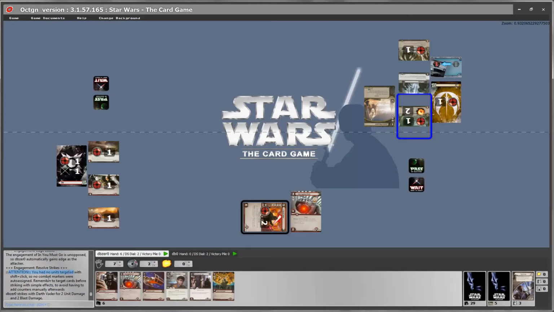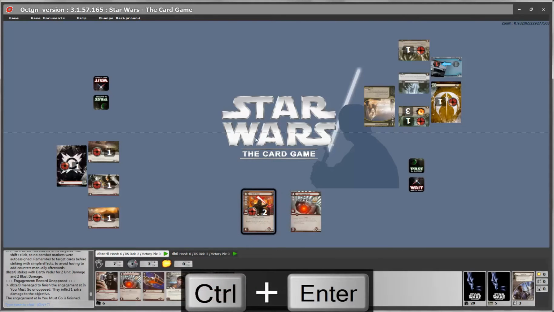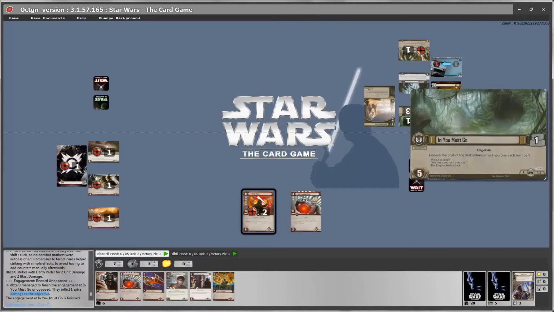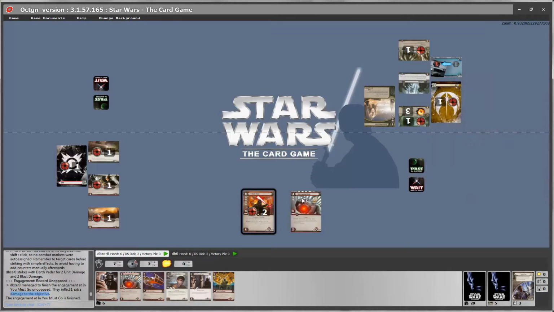The game complained we had no units targeted, so our combat markers were not auto-assigned. Remember to attack and target our units so the game can assign the damage icons. In this case, we have no more units to attack, so pressing Control Enter will trigger an unopposed attack. So let's press Control Enter. Reward unopposed. We managed to finish the engagement at In You Must Go unopposed. They inflict 1 extra damage to the objective. The engagement at In You Must Go is finished.